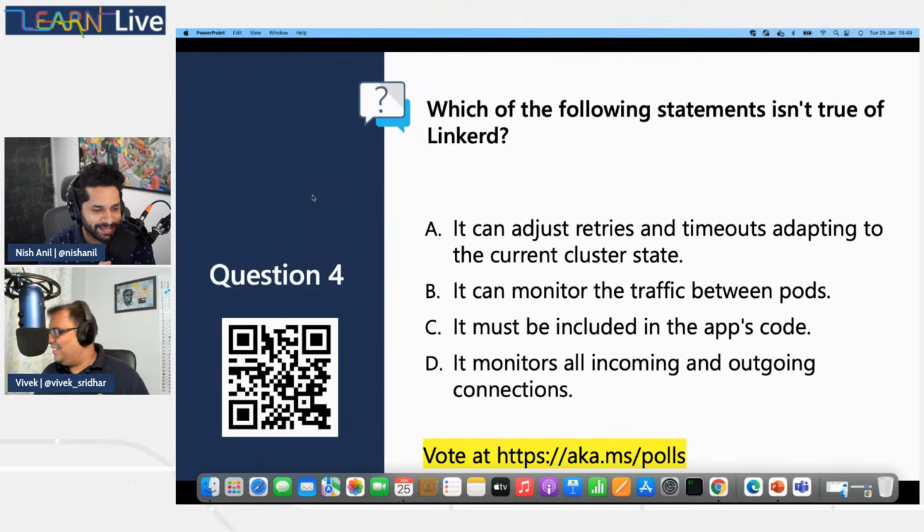Isn't true. Okay. It can adjust retries and timeouts, adapting to the current cluster state. It can monitor the traffic between pods. It must be included in the app's code. It monitors all incoming and outgoing connections.